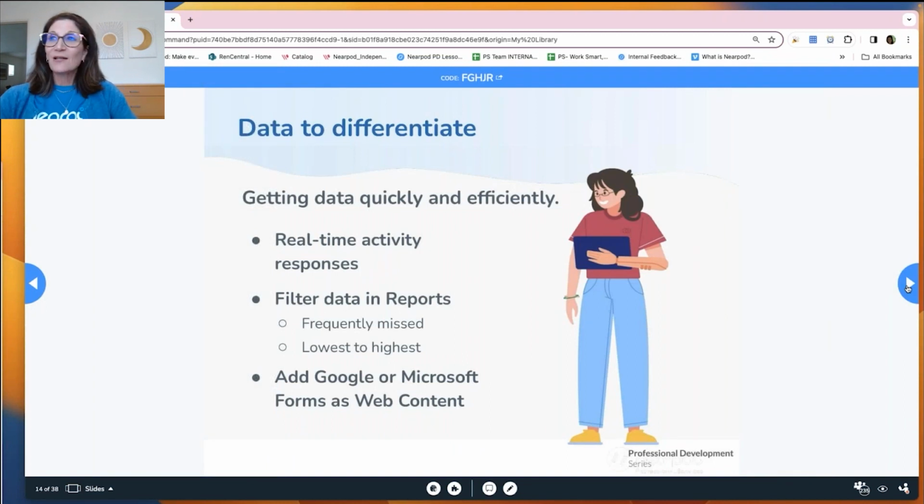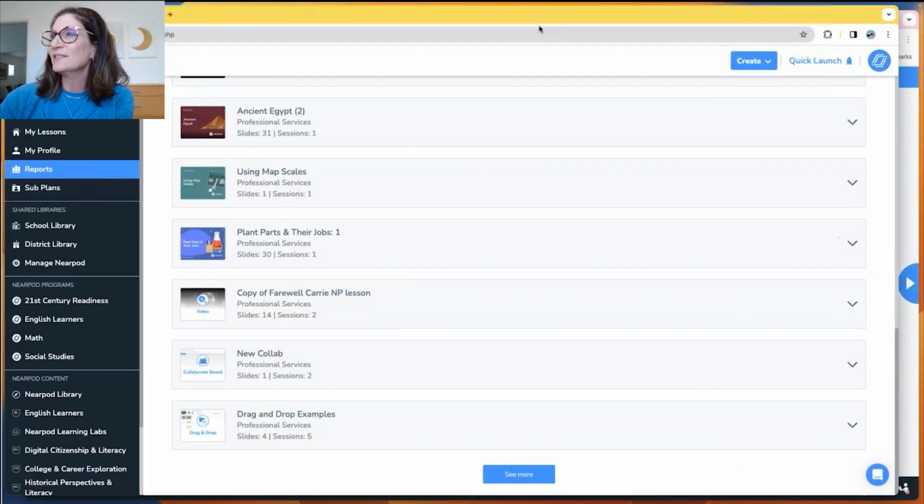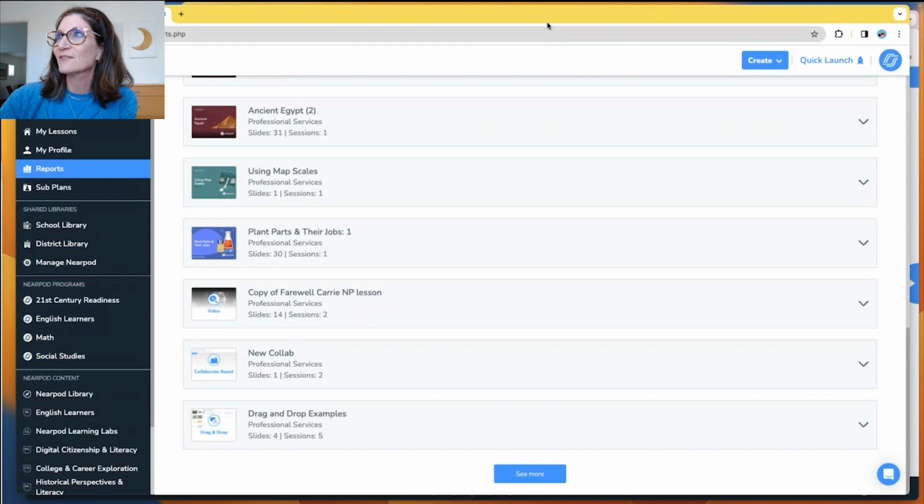What are other ways to get this data so you know what type of differentiated instruction to provide for your students? Well, in addition to the real-time activity responses, which we just did, you can look at reports. So I am going to pull up a report. This is another Nearpod account I have open.